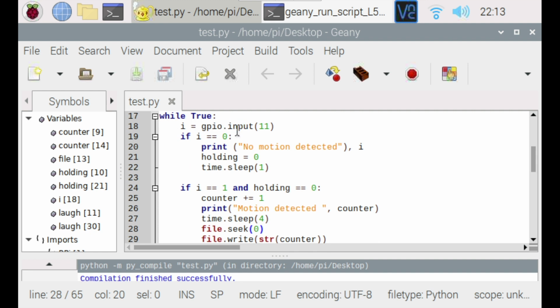It's going to read the pin, and then if the pin output is low, it's going to say no motion detected and print the status of the pin, and then it's going to set the holding variable to zero and add a second of sleep.